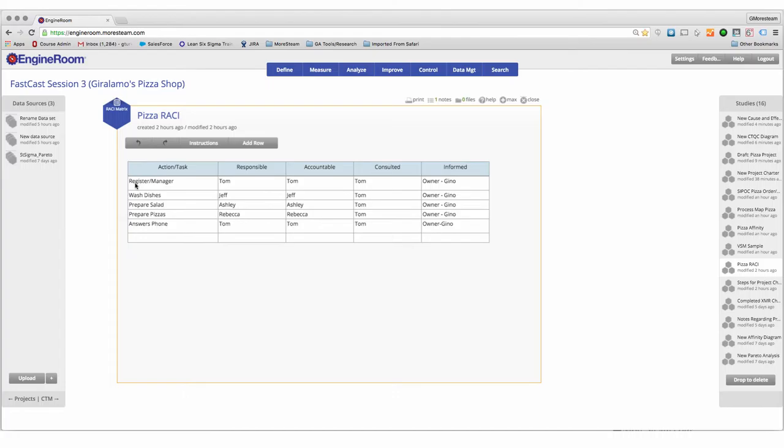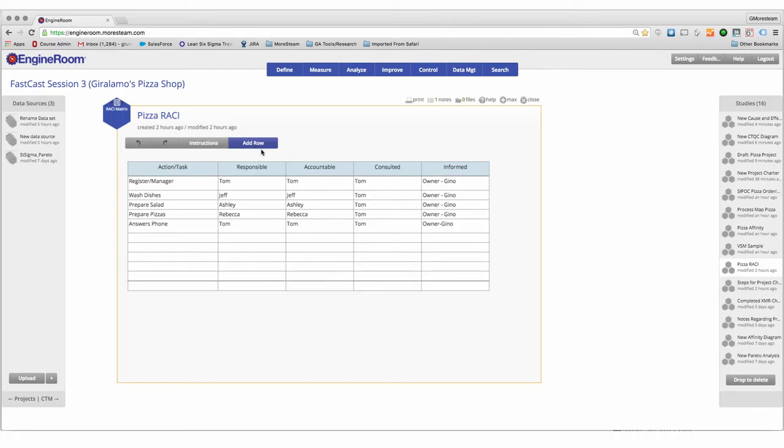So within this, if we need to add any rows other than the standard rows that appear for us, we can hit the Add Row button, and you'll notice that at the bottom it's going to extend each of these areas. Also, just like in our project charter, if I wanted to change the order of these, or maybe we use a different word for responsible, you can click in that area and change the name.